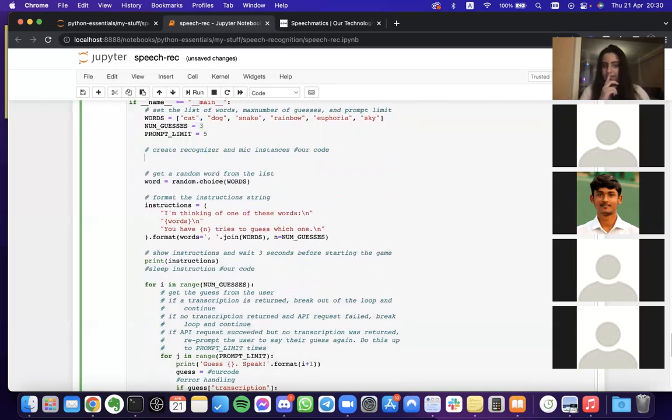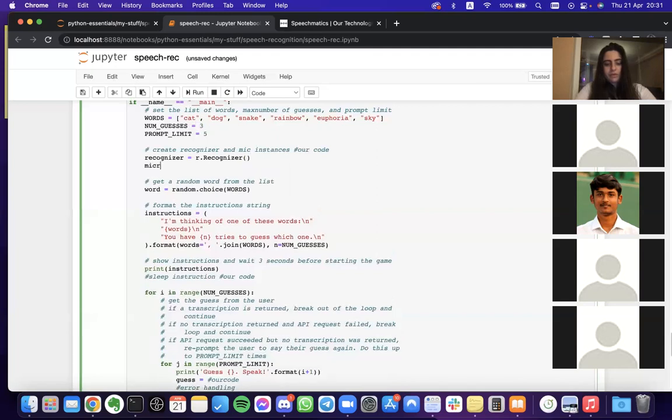We have to create a recognizer and mic instance. So I'm just gonna call it recognizer. It's R recognizer. And we have microphone, R microphone. Very easy. We know that so far?